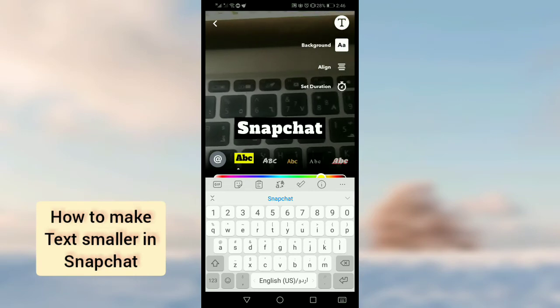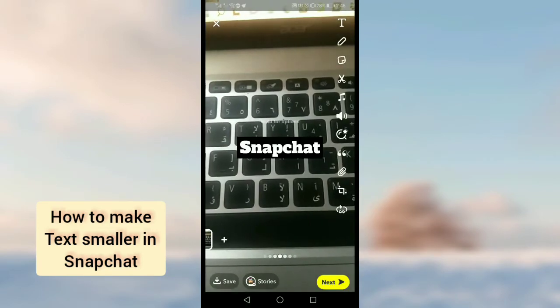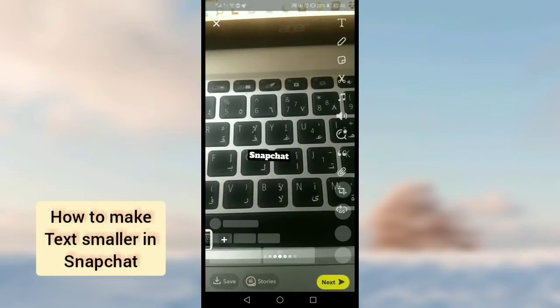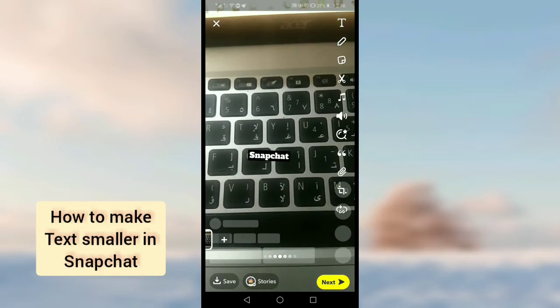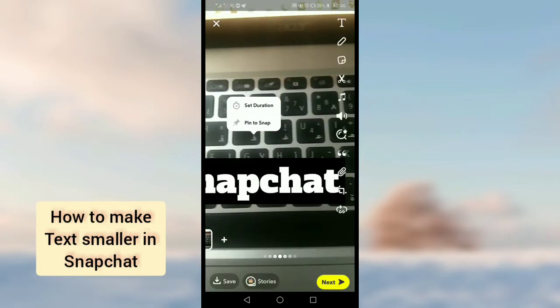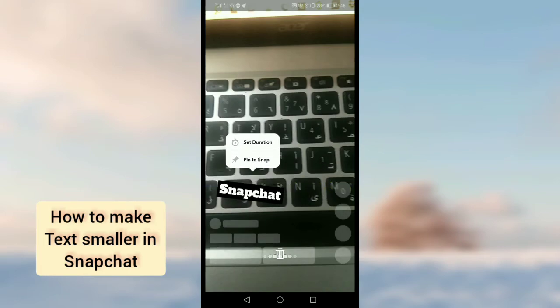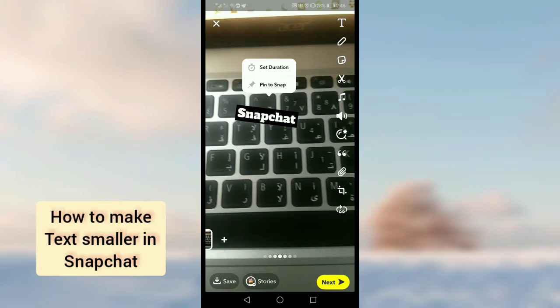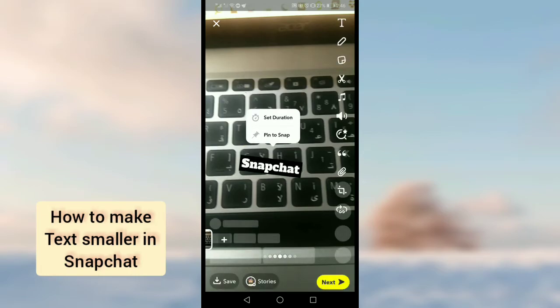After that, pinch the text with 2 fingers, but keep in mind that your finger should be on the text. Now I am increasing its size, and here with 2 fingers I am decreasing its size. So that is the method. After that you can tap on the next option.